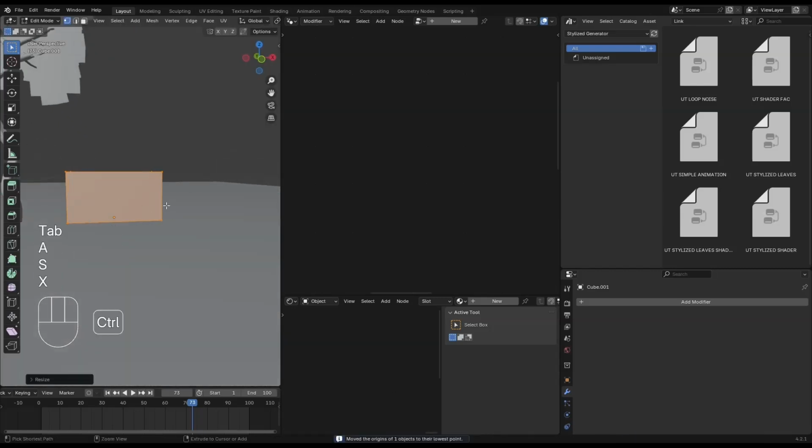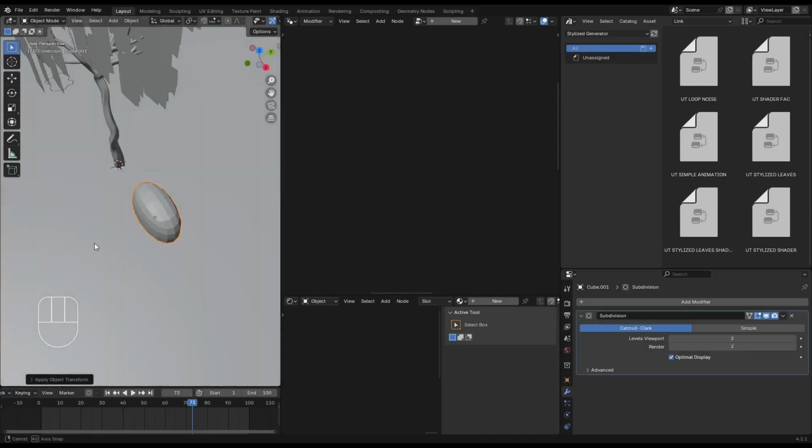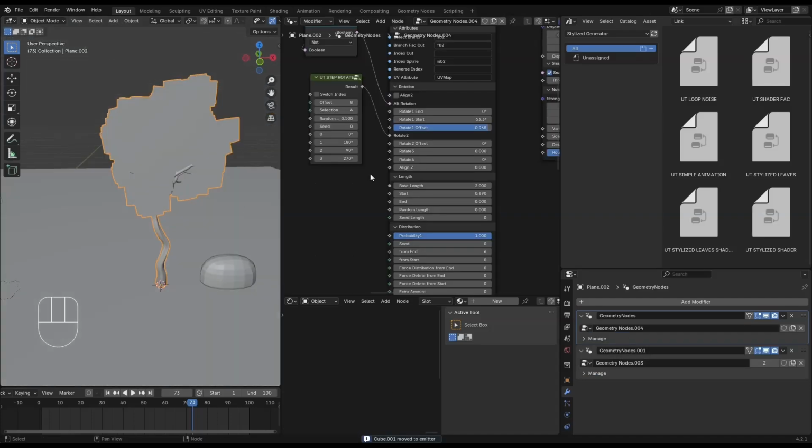The feature you can use is to create a custom emitter. This is useful for shaping the base of the leaves according to your preferences. We can adjust it in the UT Stylized Leaves node.